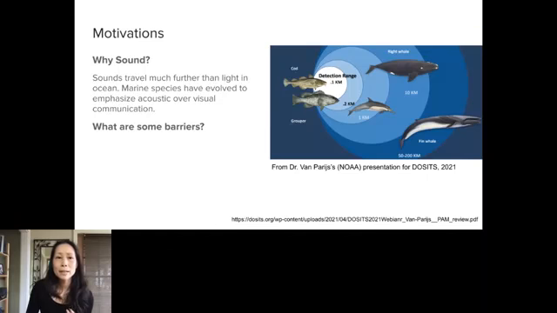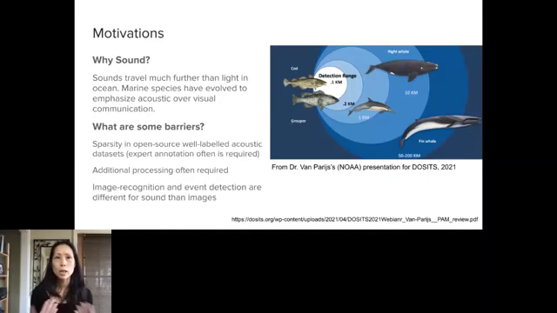And what are some barriers that are stopping us from using this data, right? Well, there's a sparsity of open-source, very well-labeled acoustic datasets. In images, you have ImageNet and COCO, but with sound, it's a lot more scattered everywhere. It's not as easy to obtain. And then with sound data, you need expert annotations to get a good dataset. There's also additional processing that's often involved to get the data into a state where you can actually use it for training a model. And then, of course, image recognition and event detection are very different in the sound domain versus in the image domain.